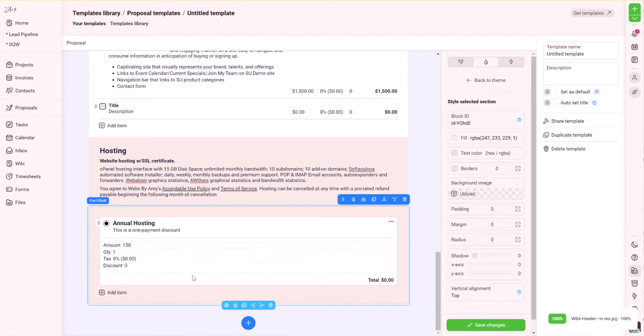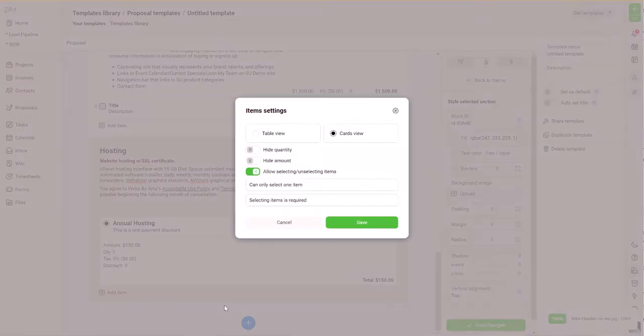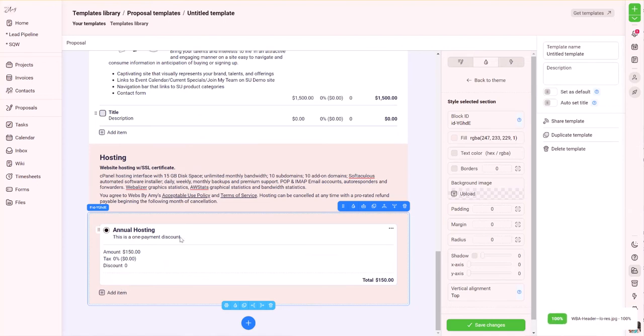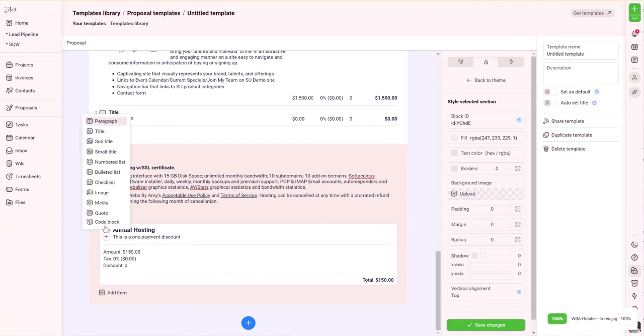Okay, so we don't want quantity. So in the items table view, hide quantity. That's what I want to do. Okay, and then I did put a photo in. Remember, I want to put the photo in, and if you put a photo in the header, by the way, it will just disappear. So you can save a little time not doing what I did.